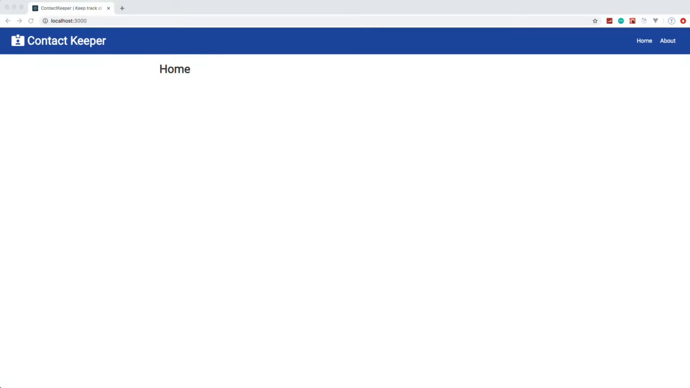Okay, so we're going to start to work on the context for contacts. I know that contacts and context sound very similar, so I apologize if that's confusing. But we're going to work on that. Later on, we're going to have context for alerts as well, like we did in the first project. We're also going to have context for authentication. All right, but that's going to come a little later.